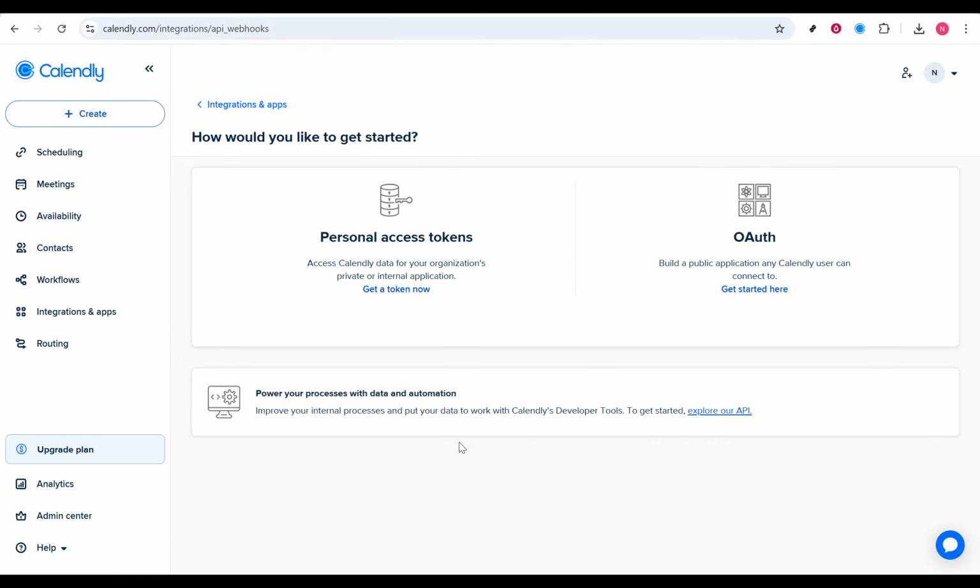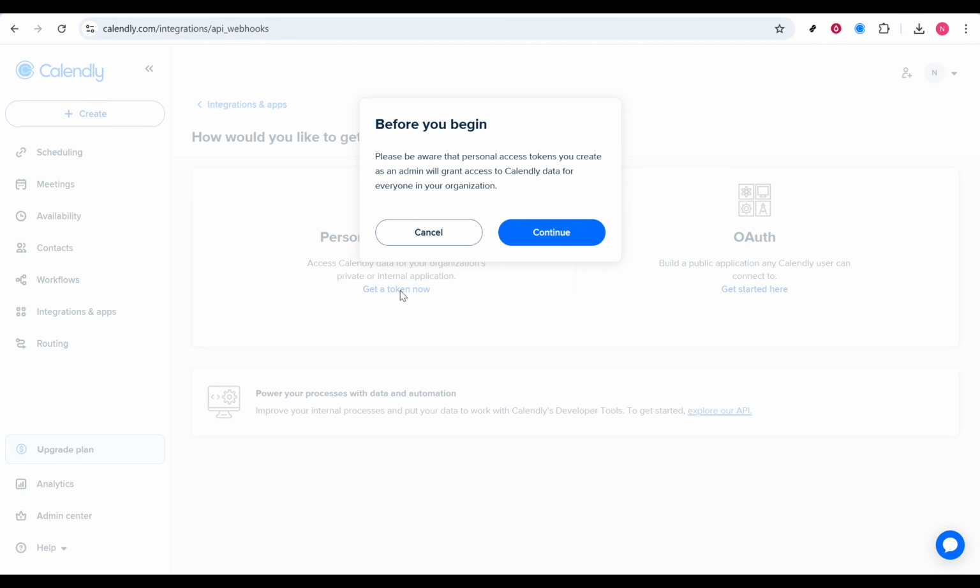On the API and Webhooks page, choose Get a Token Now. This begins the process of creating a personal access token tied to your account. You may see a brief explanation of how tokens work. Review it, then click Continue to move ahead.